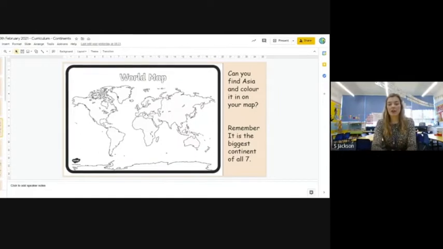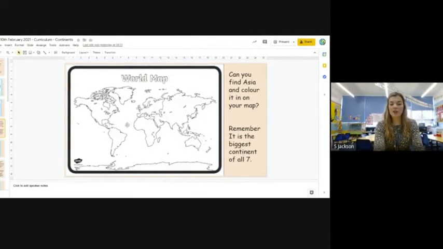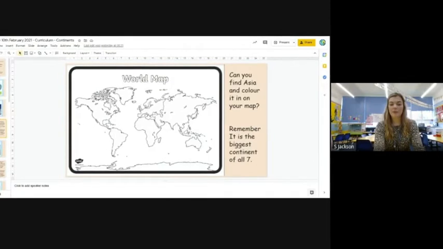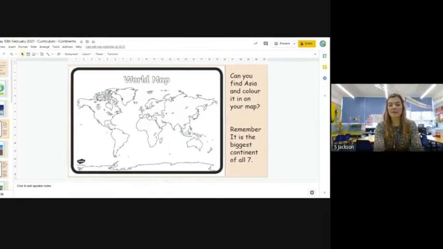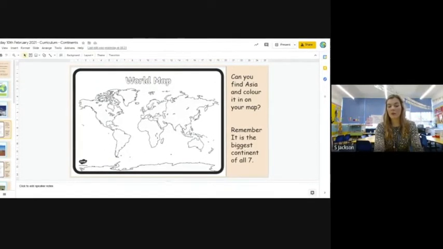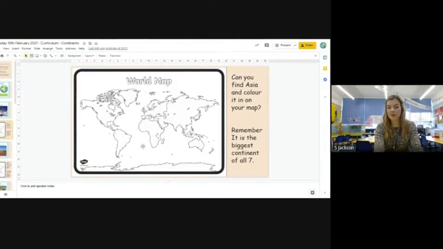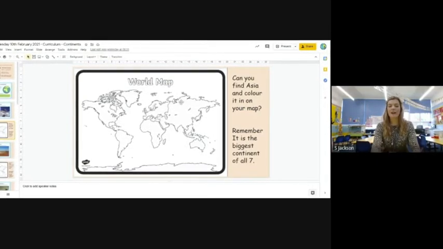So let's have a look at our world map. Have a look at the continents on this world map. Which one is the biggest? So we've got a continent here, here. We've got a long, thin one at the bottom. There's a continent here, a continent here, and a continent over here.